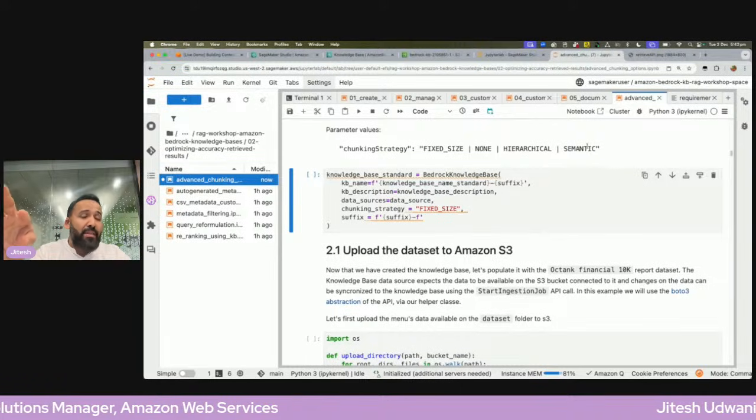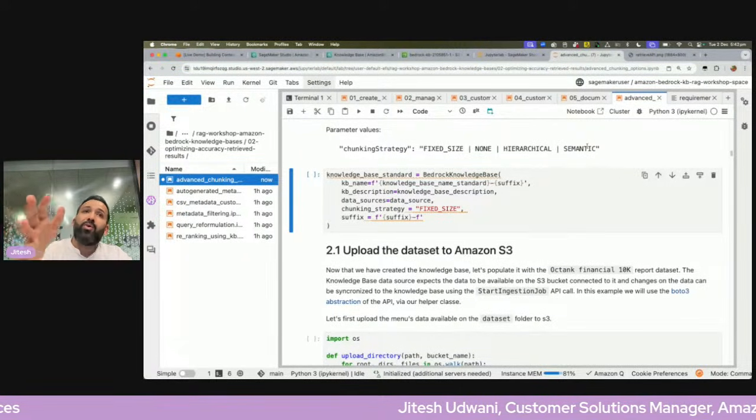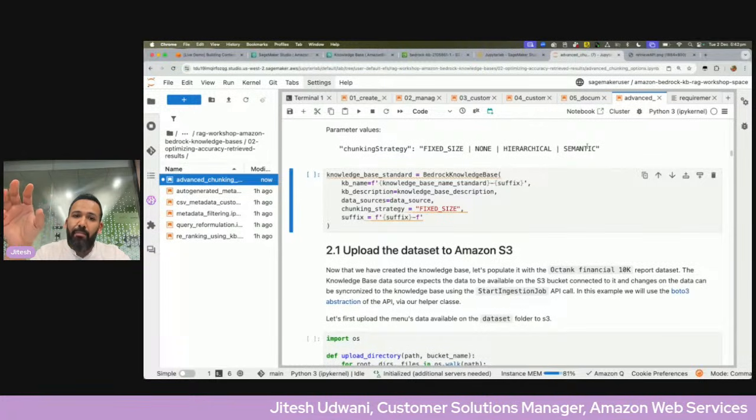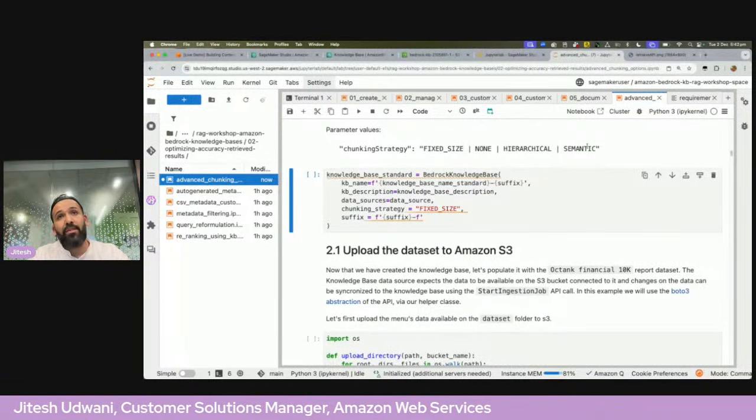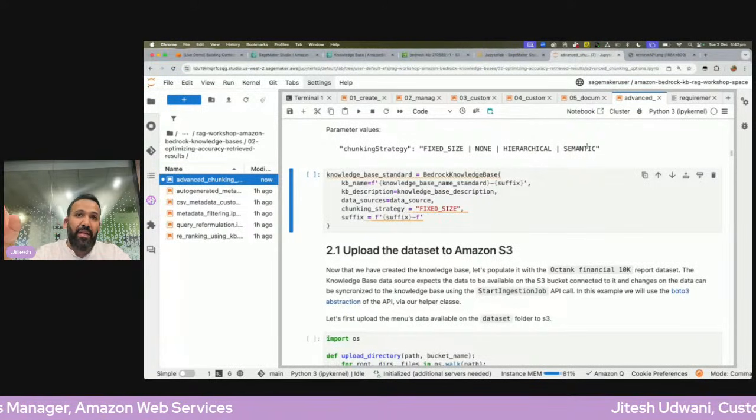And in both hierarchical and semantic, your chunk sizes will not be equal to each other. It will be completely based on the information that is related to the child, information that is related to parents, or in case of semantic, it is based on meaning.